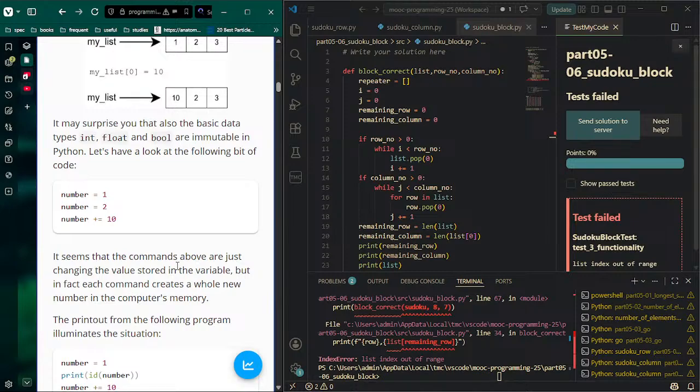It seems that the commands are changing the value stored in the variable, but in fact each command creates a whole new number in the computer's memory. So we're creating a number and storing it in memory. Okay. So is it like we have a box for 1, a box for 2, and a box for 12? We're going and getting 1, then 2 from its own address, and then 12 from its own address.